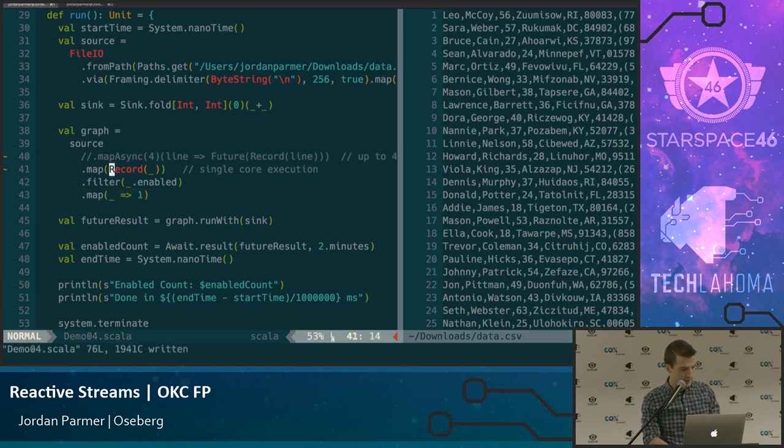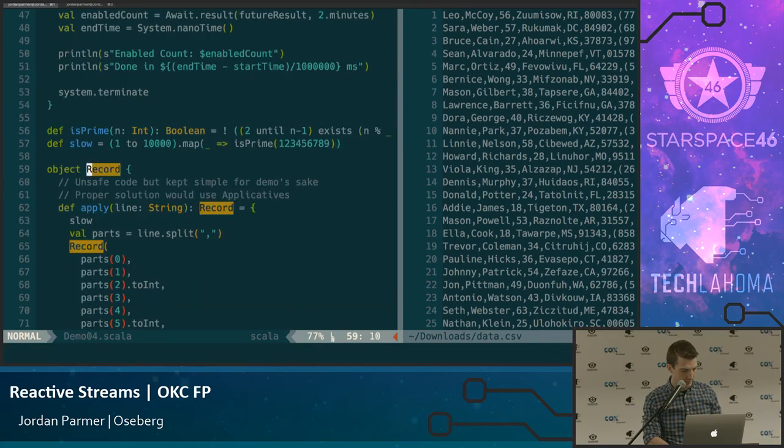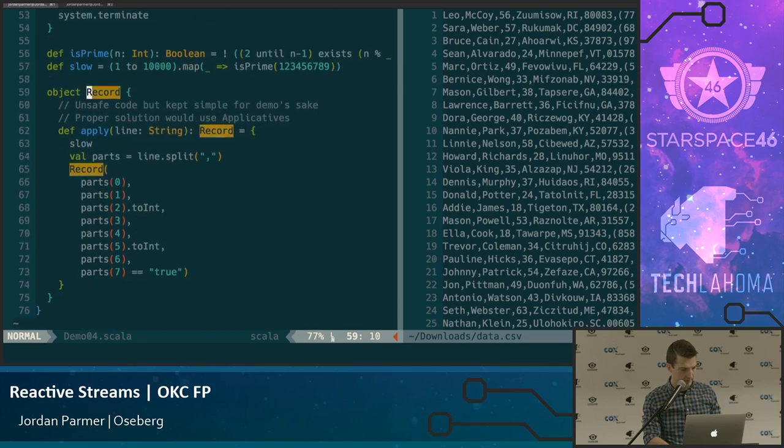All right? So one thing I wanted to demonstrate in this particular demo was having this operation be expensive. Down in the constructor for the record, I've got, this is a terrible parsing function, but I didn't want to bog it down with applicatives and stuff. So I created a slow function in here. It's just something that's computationally expensive.